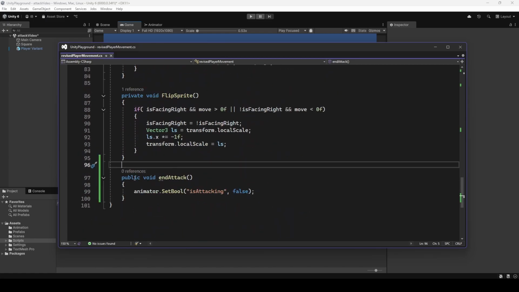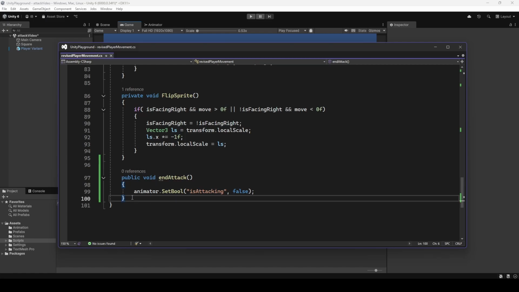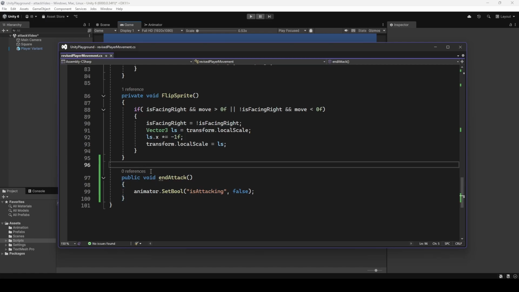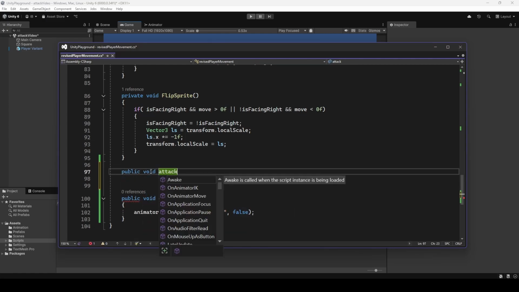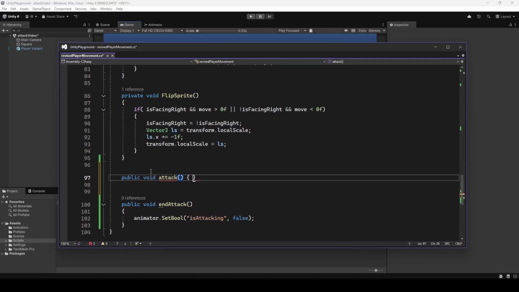So what we've been doing here is we had our end attack function. We're going to write a new one. You can actually put it above it, just put it right here. We're going to also call this public void attack. This is what we're going to put in our attack logic.